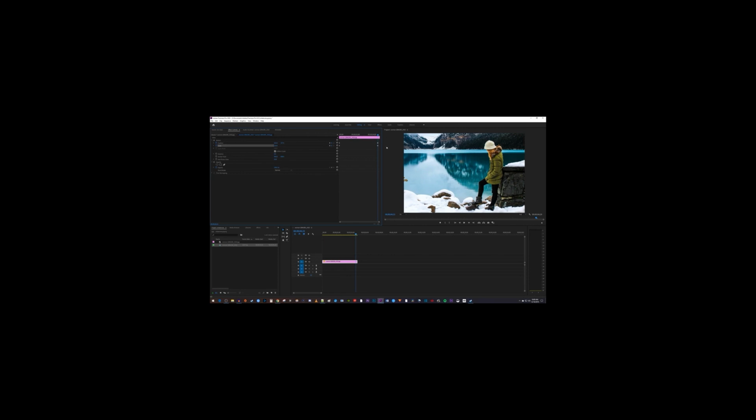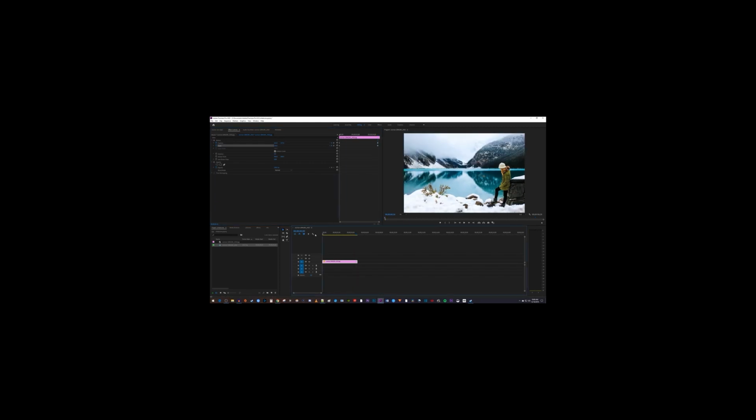Alright, as you can see, Premiere Pro created 2 new keyframes for position and scale. Now when I play this back, I have a nice looking Ken Burns effect. And that's it for this tutorial.